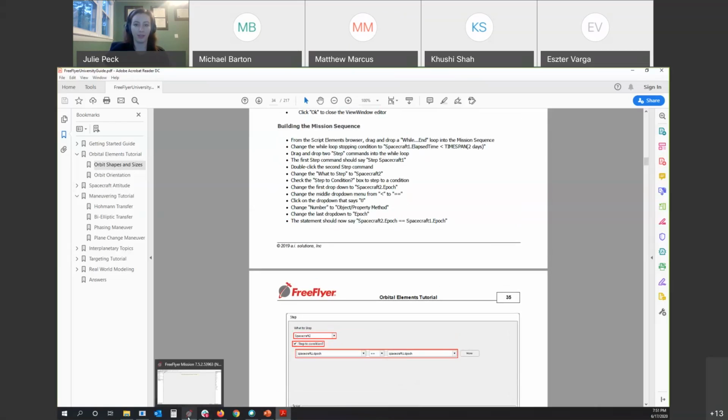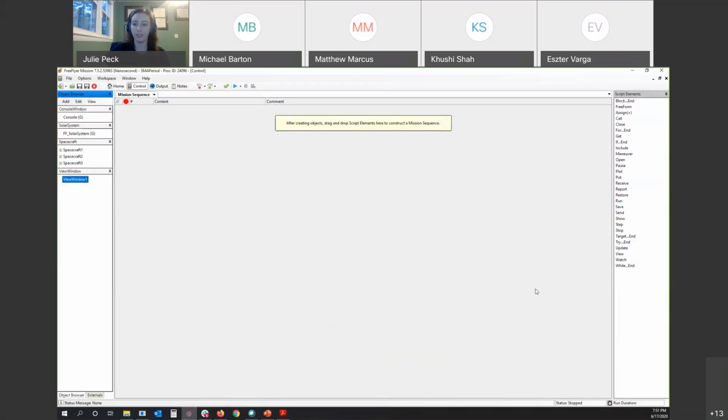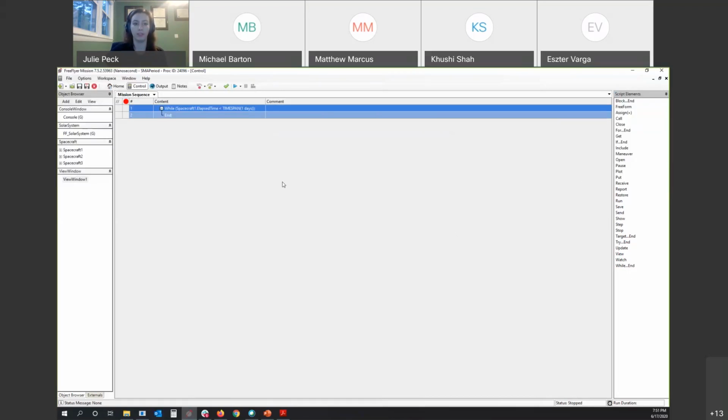So over in FreeFlyer, the first thing we'll do is drag and drop a while script element into the mission sequence. On the right-hand side, you have the list of all the different script elements. These are just the ones that are available through the GUI. Remember, I've been talking a bit about the power of FreeFlyer scripting. There's a lot more functionality that you can use in FreeFlyer script, but the script elements are a great way to get started. So we're going to drag and drop this while loop into our mission sequence.